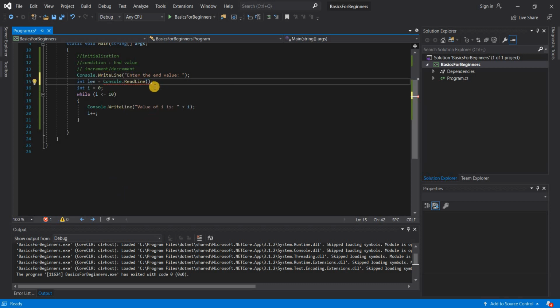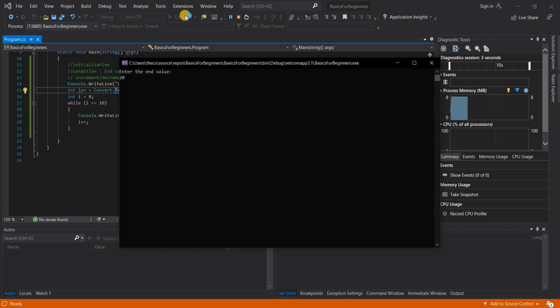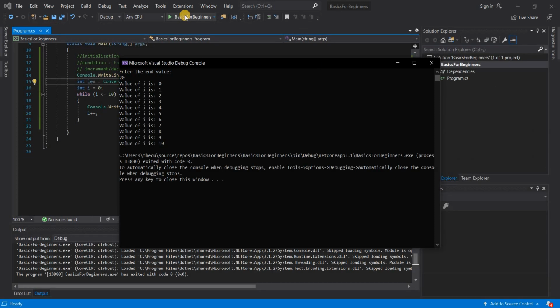But here we see an error. The error is because this particular input provided by the user is actually in string format, and we are trying to pass a string to an integer. This comes under typecasting, so what we would do is convert this to int format. To do that, we just simply say Convert.ToInt32, and now it has been converted to int. So let's run this and we see it is asking for a value, and I say 20 and I'll click on enter.